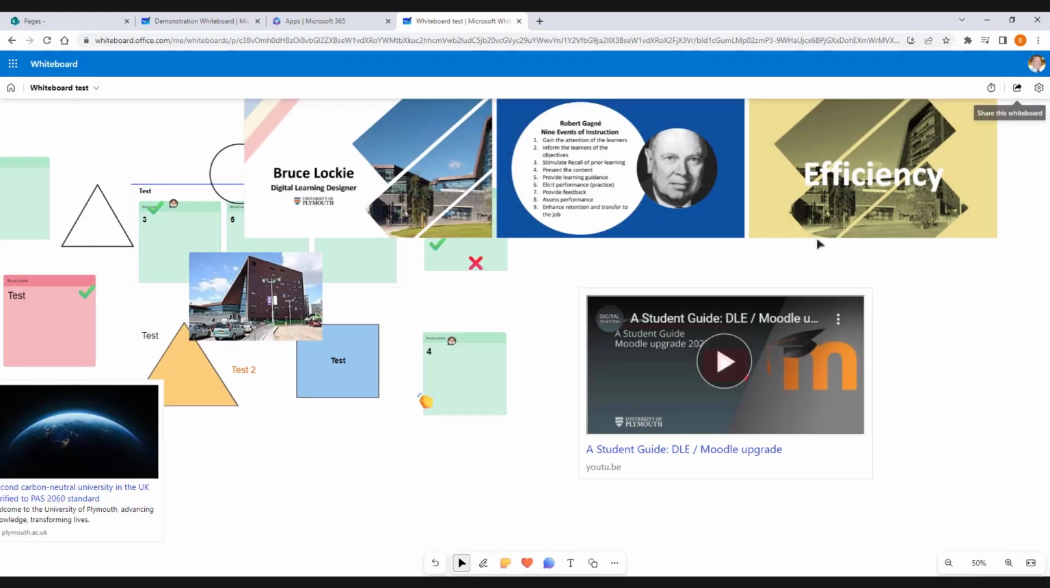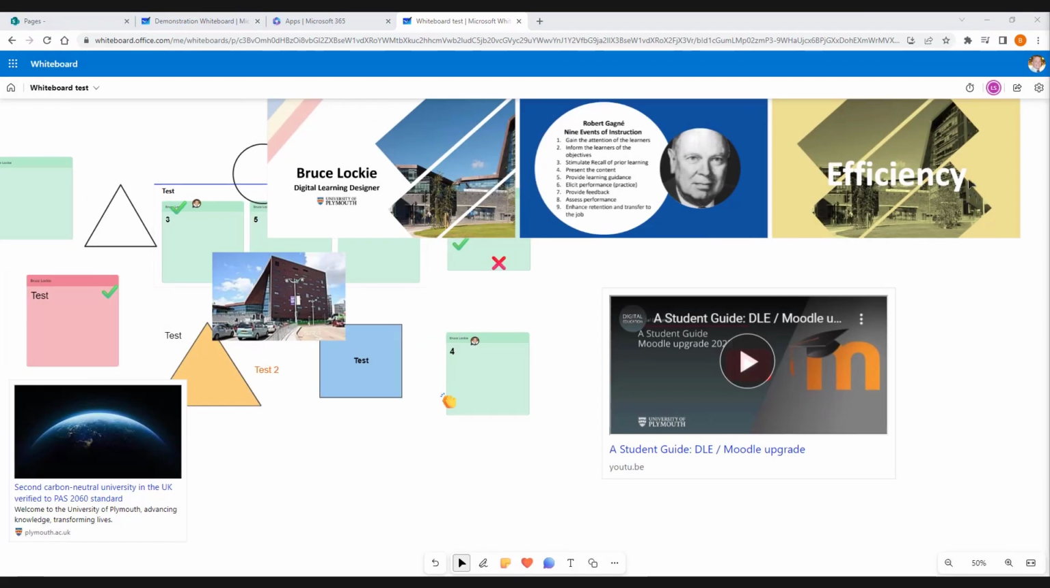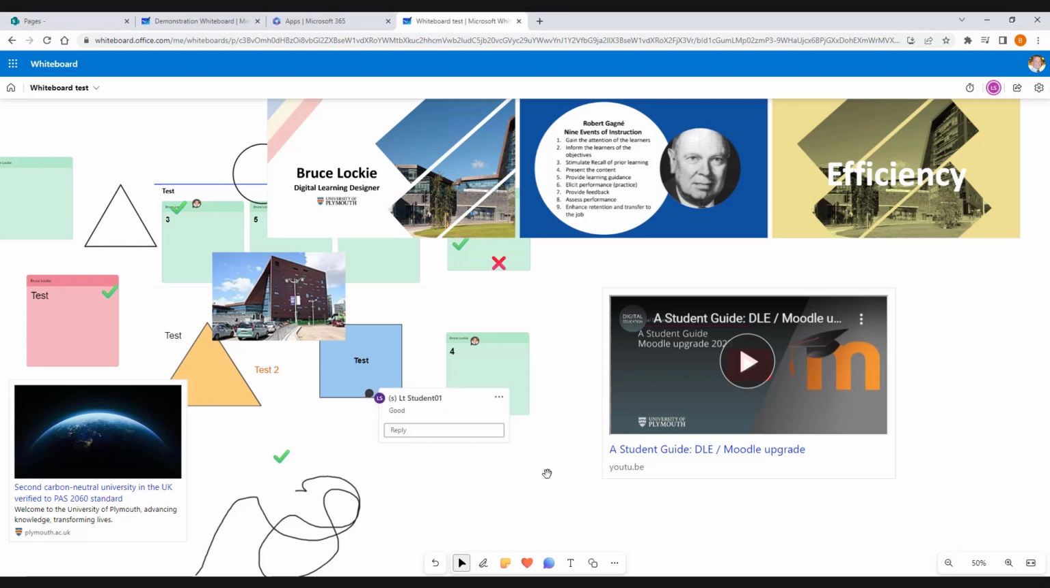When sharing a whiteboard, people who have joined the whiteboard, their information will appear in the top right hand corner. You will now be able to see in real time when a student or person who's joined the whiteboard is able to draw, add their reactions, put comments, and so information will now be saved on that main whiteboard.